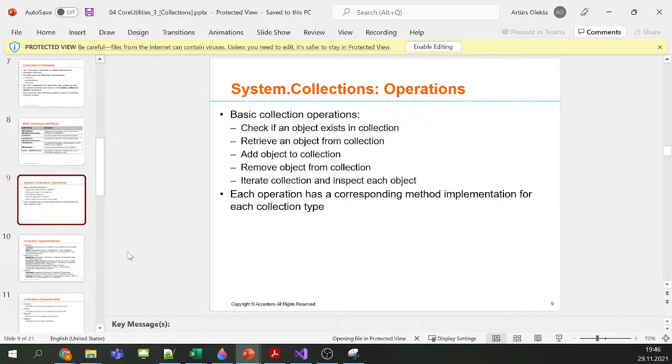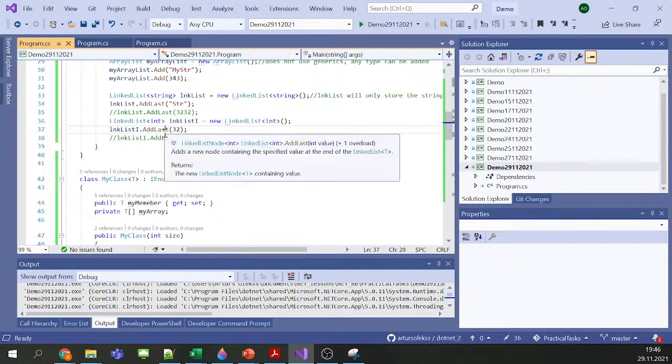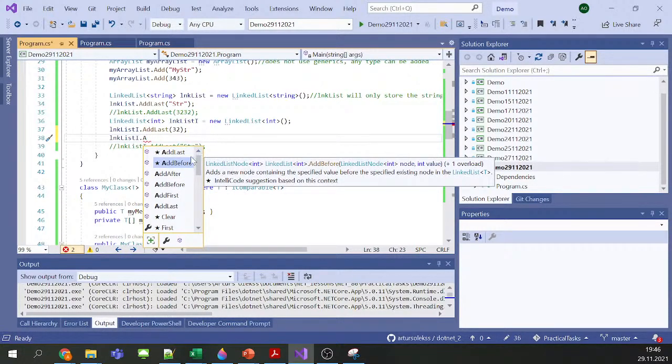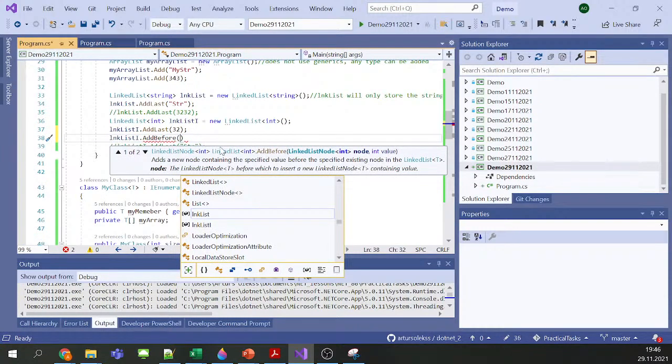For the collections, we normally do not overwrite the generic operators, because everything is based on the methods, and they provide us more flexibility. You see that all the actions we do, like add last, or add before, are again methods.